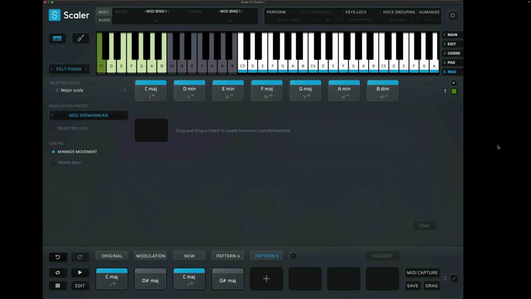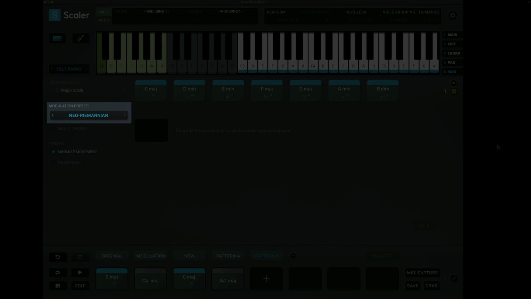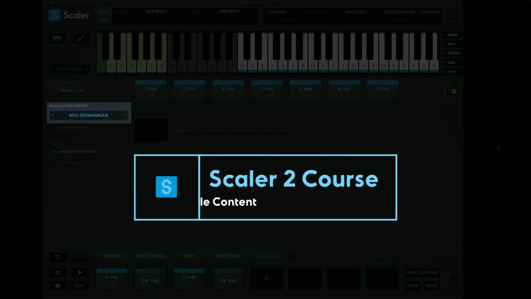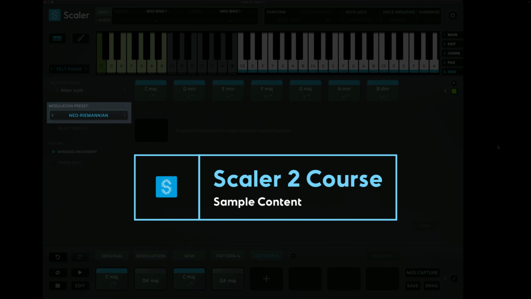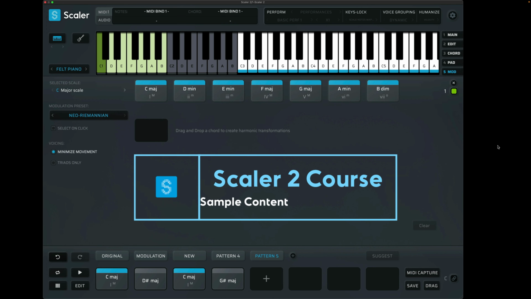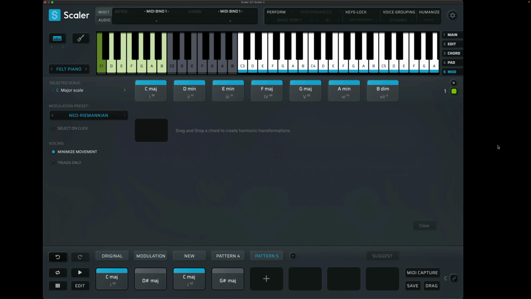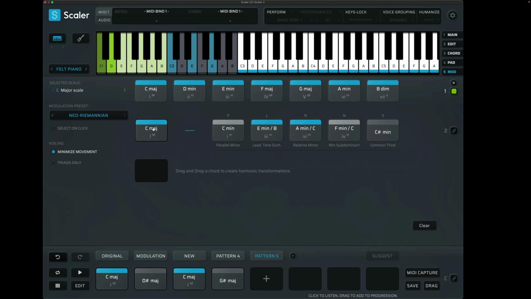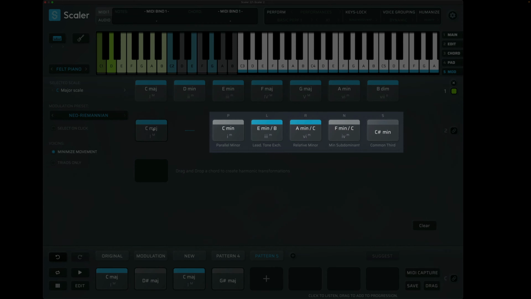The last modulation preset available to us is called Neo-Riemannian. Whilst that might sound fairly complicated, its application and the way it's implemented here in Scalar is actually very simple and straightforward. The idea is to create smooth sounding chord changes by moving as few notes as possible. To get started with Neo-Riemannian modulation, just drag a chord into the blank box. Now we can see all the Neo-Riemannian modulations on the right.